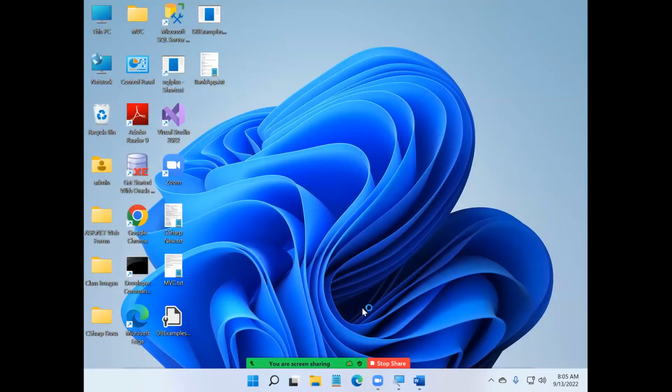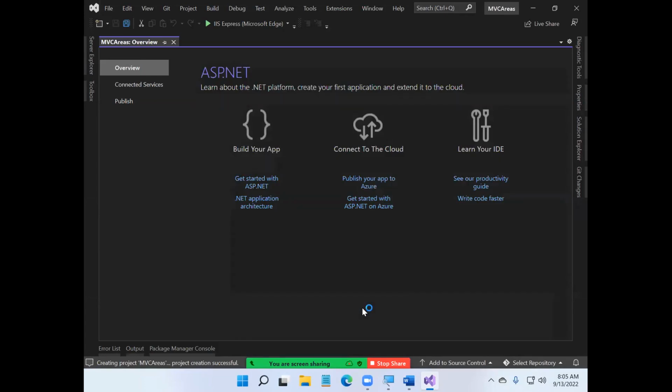Let's do one thing. Let's create a set of areas like this: a patient area, a doctor area, and a staff area. Multiple areas can be created, but I'm creating three. Okay.